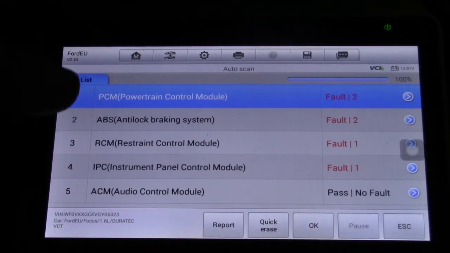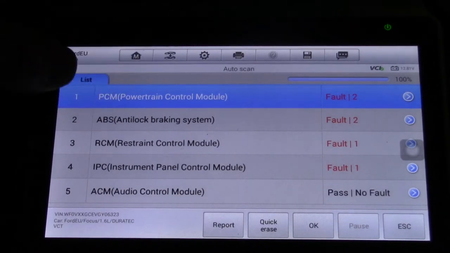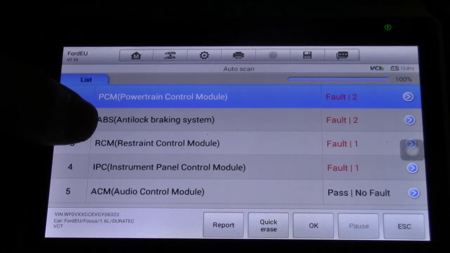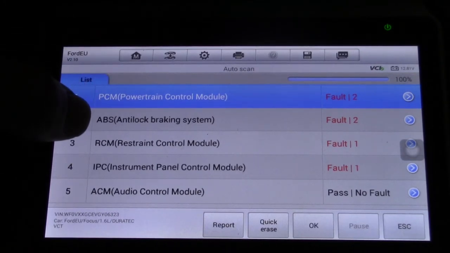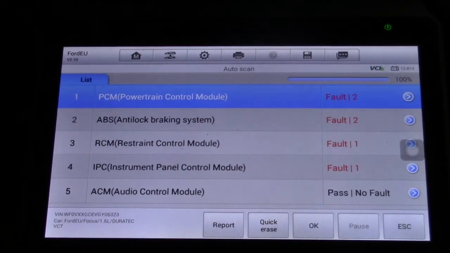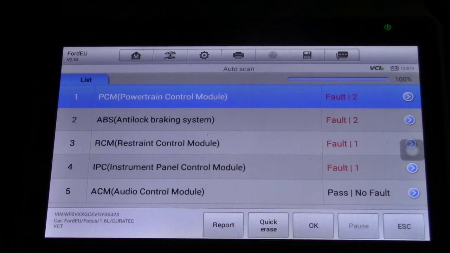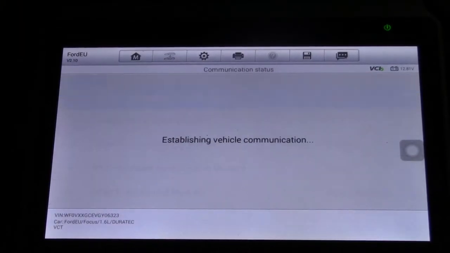So there are many fault codes stored in every different individual module. We have got two fault codes in the PCM, two fault codes in the ABS system, one fault code in the restraint control module, and one fault code in the IPC, the instrument panel control module. We are actually focused on the PCM fault codes. So let's check what we have got.